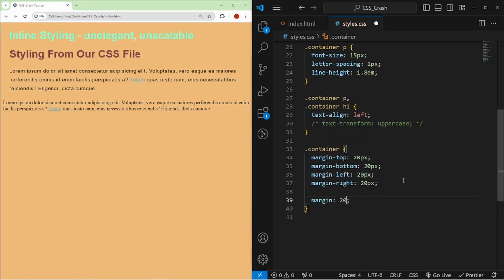So the top first, 20 pixels on the top, 20 pixels on the right, 20 pixels on the bottom, and 20 pixels on the left. It's the same as saying this, but it's much shorter. If I refresh, nothing will change.